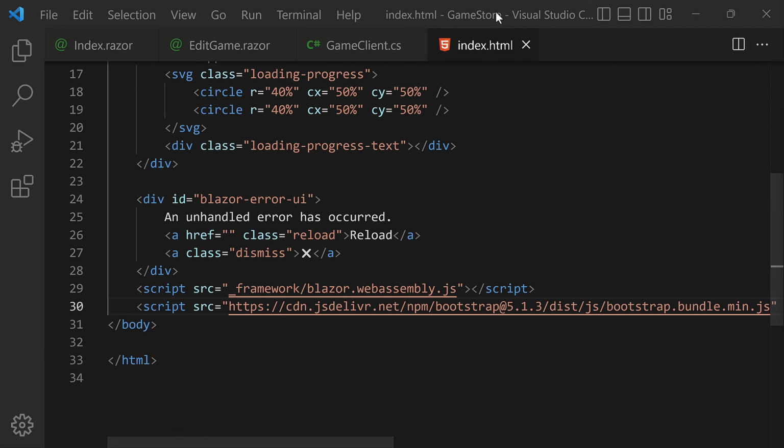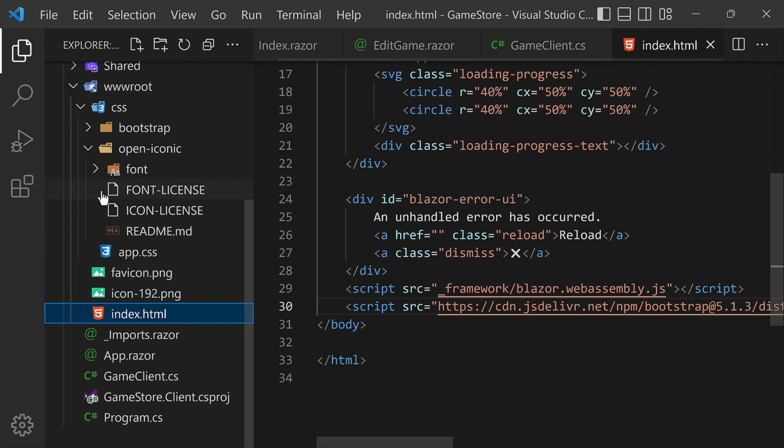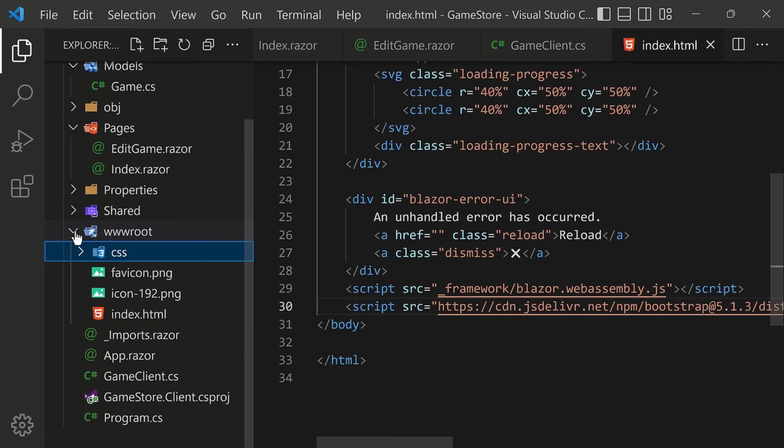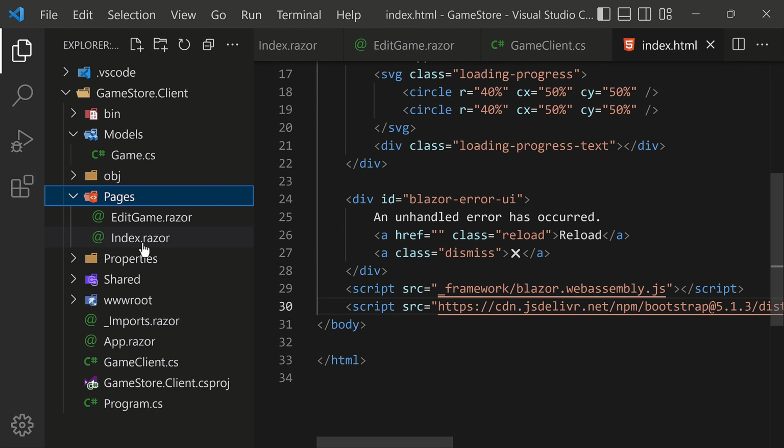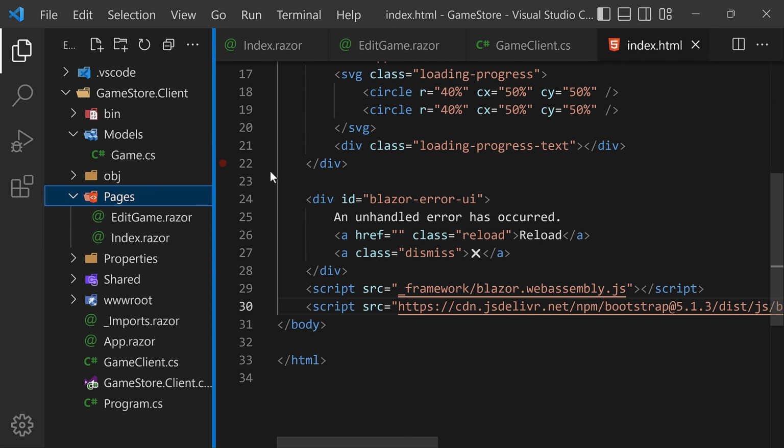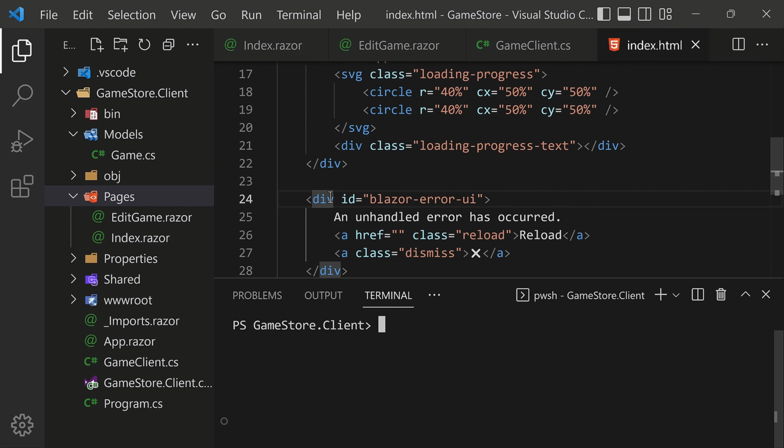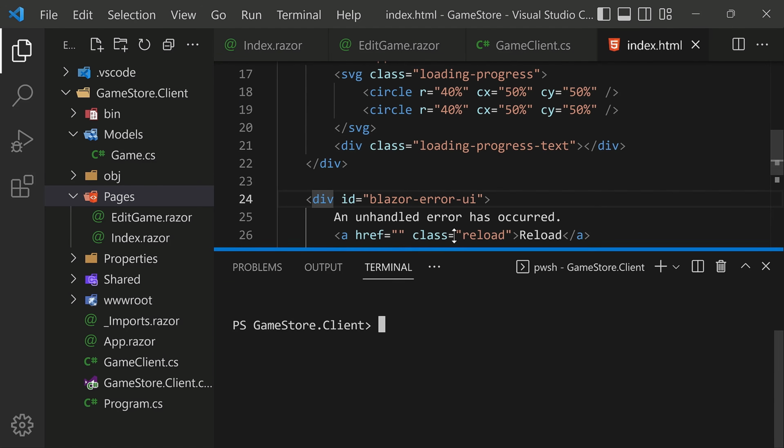The next thing that we want to do is to, of course, add our brand new component. And we will do that in a very similar way as we did with our EditGame page. So let me collapse all of these things. You know, we have EditGame and Index. So what we want to do is just open our terminal. Okay, let me clean this. And perhaps let me expand this a bit.